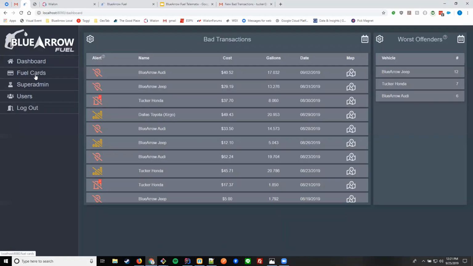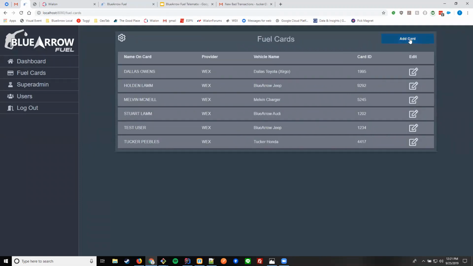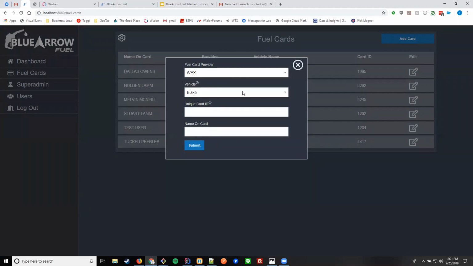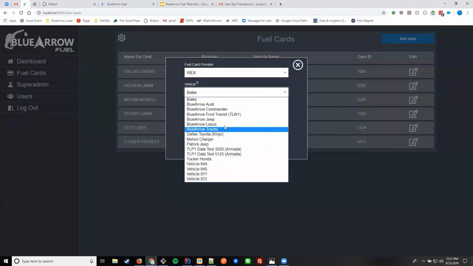And so now I'm just going to take you through the setup really quickly. The last part, it's really straightforward and really simple. What you would do is come in here and add all the fuel cards from your fleet. And you're going to get a list of your vehicles in Wialon.